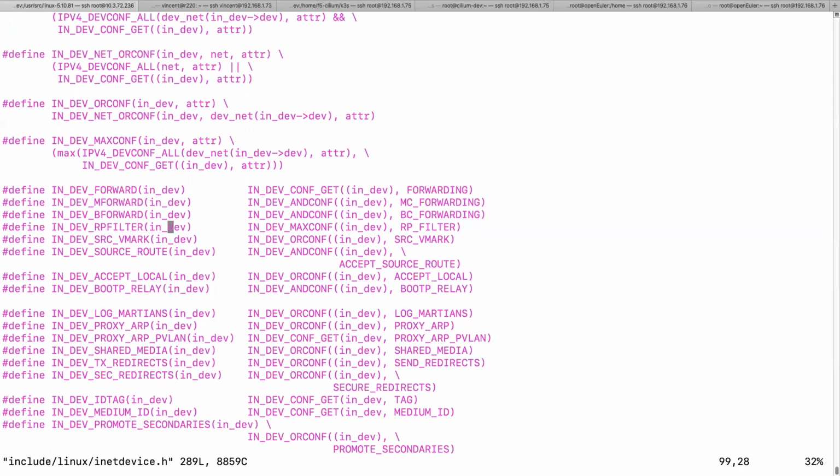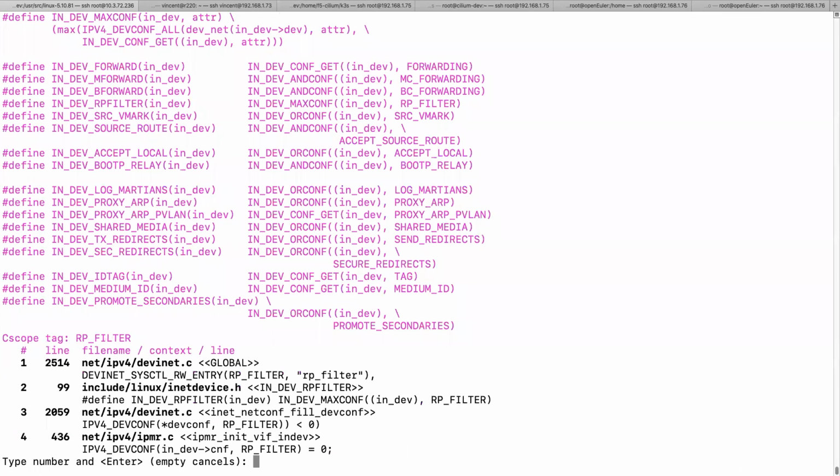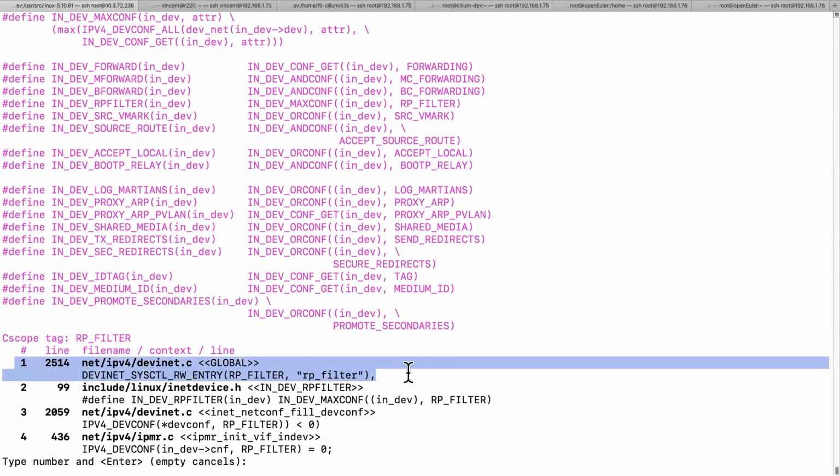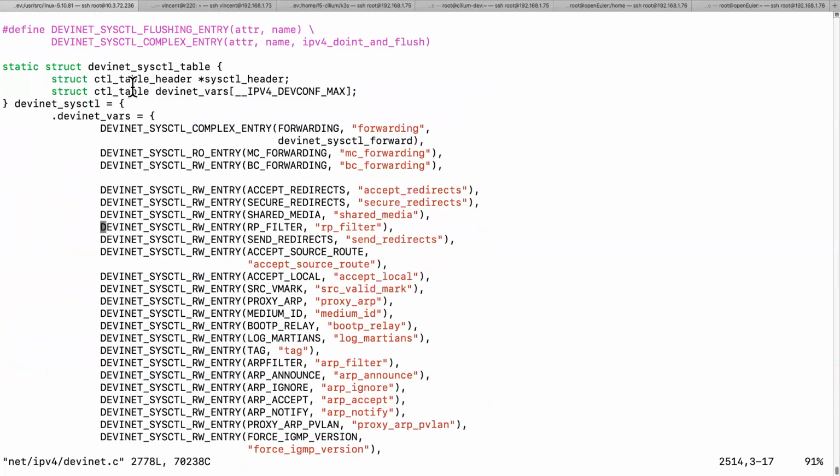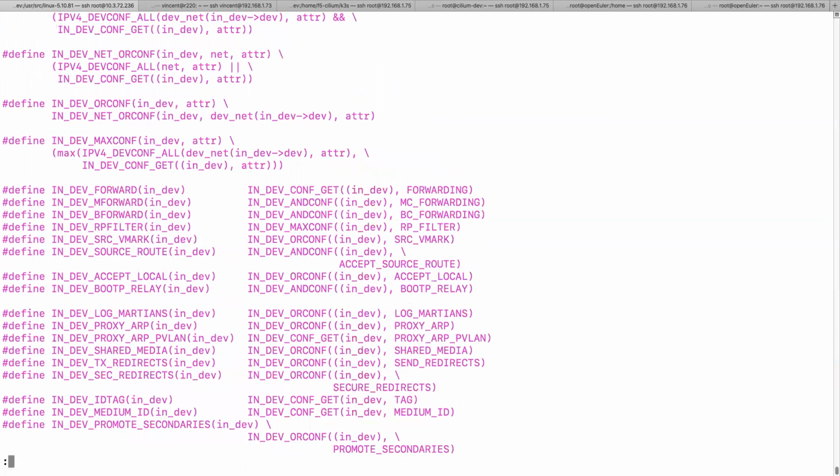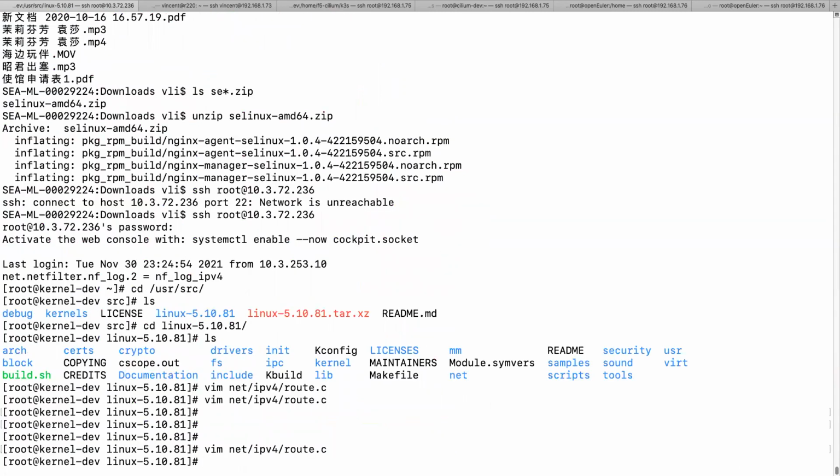And if we look at the RP filter here, it defines the RP filter parameter. So it looks like RP filter is a kernel parameter setting for a device. Okay, RP filter is for network device. So it looks like it's something related to RP filter.